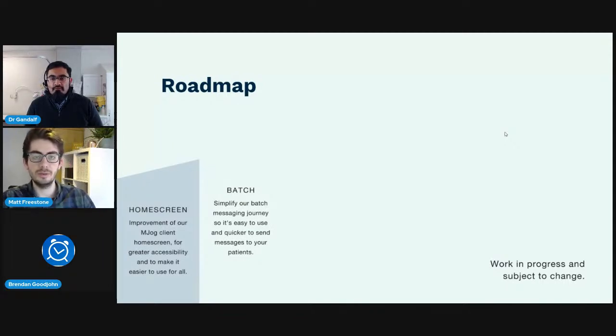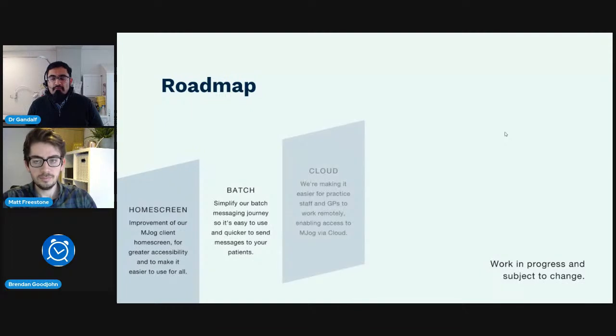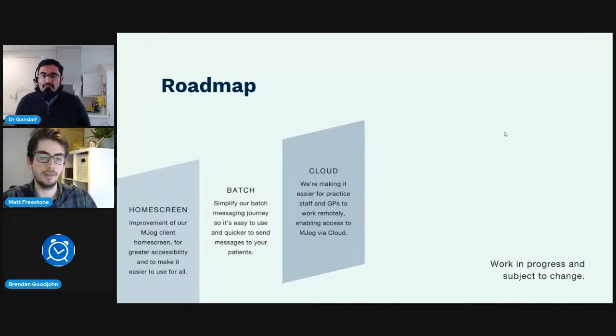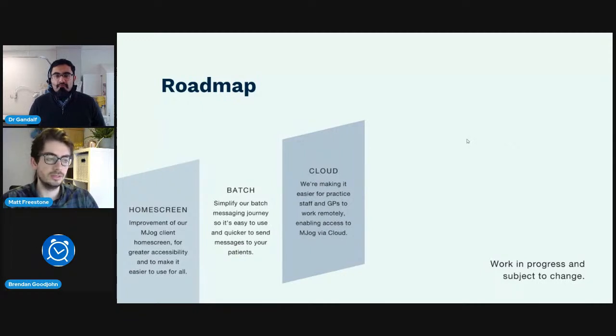It's not quite a wizard, but it can be more intuitive essentially, and that's what we're looking to make it. And then from that, I think one of the questions we had in was, how can I use MJOG at home, right? And I think moving the whole of MJOG to cloud, making it all cloud-based, is going to make that much easier. At the moment, if you want to use MJOG, we'll touch on this later, you'll have to VPN into your practice network, which I know isn't ideal for everybody.